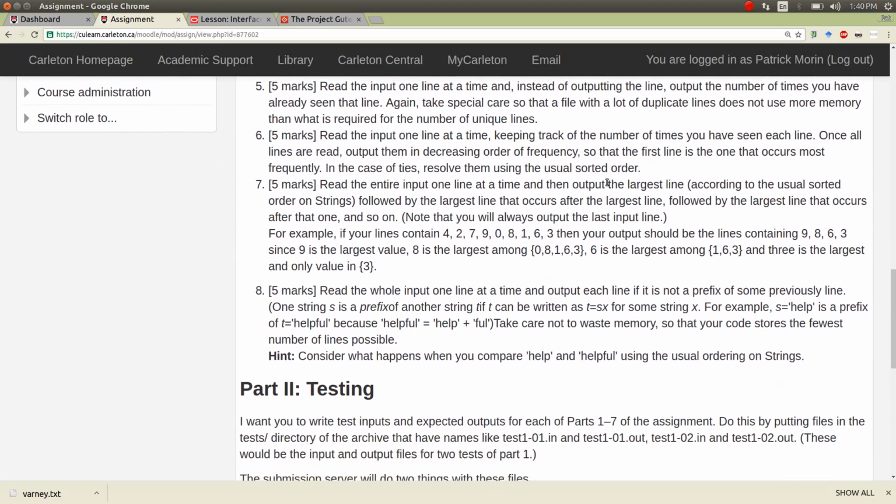Okay. Next, read the input one line at a time. And now you're not actually going to output the lines that you see. What you're going to do is look at how many times you've seen this particular line before. It's just a string. You've seen it 0 or more times before. Output that number instead of the actual string that you see. Okay? So this gives the cumulative frequency of that line, how many times you've seen it so far. Okay, that's clear? Good.